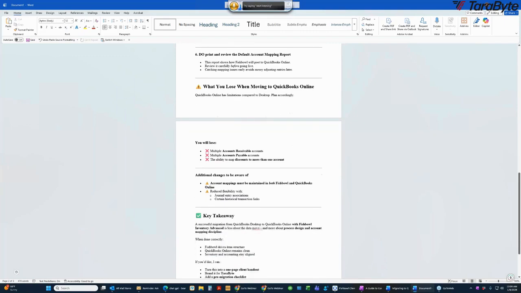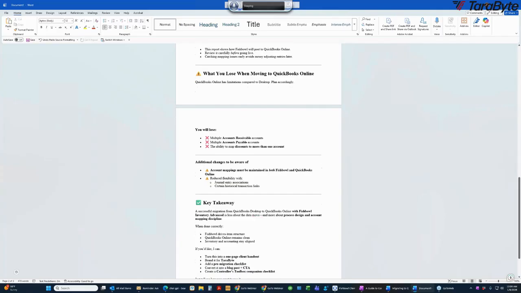And then be aware that there are things that you do not get to have with QuickBooks Online. Multiple AR accounts, multiple AP accounts, the ability to map discounts to more than one account. Because it's using an item, FB_discounts, it can only be mapped to one account. So if we're using discounts mapped for various reasons into various different GL accounts, you will lose all that. You're going to have to turn it from discounts into items. Okay.